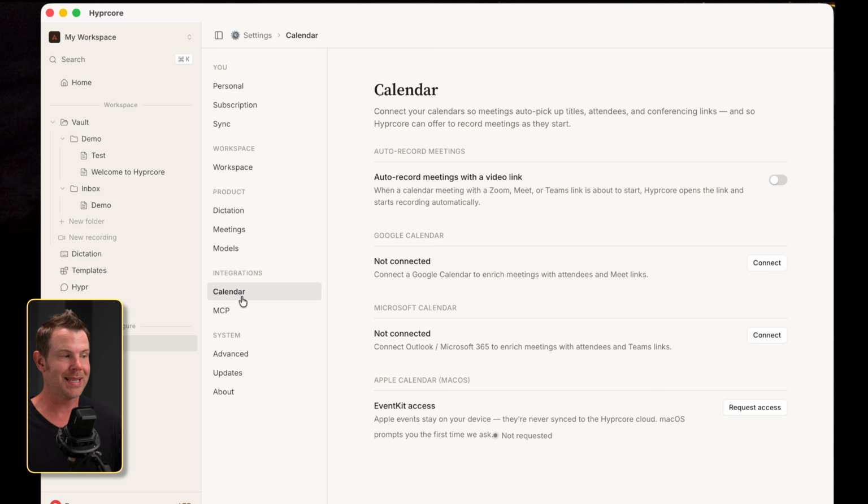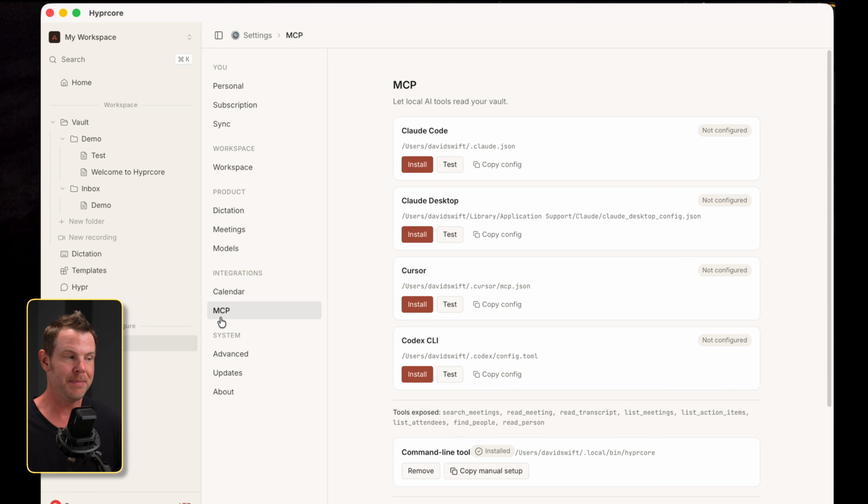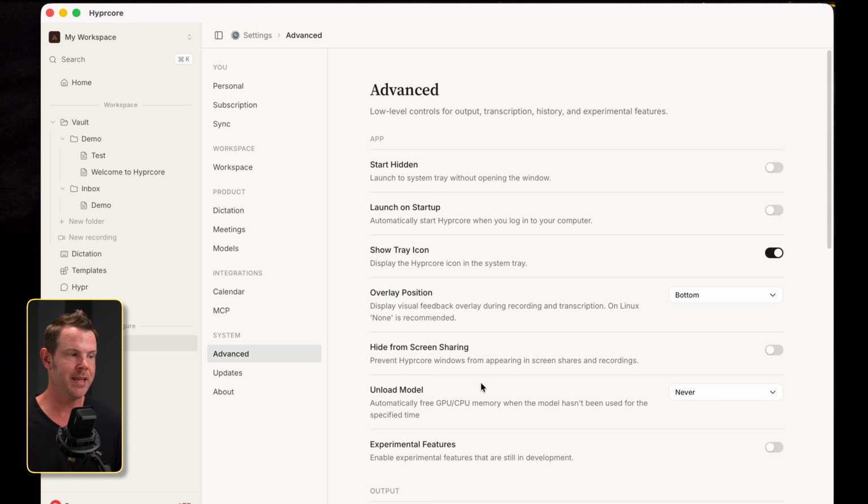Now, regarding the meetings, I did mention you can have it work with your calendar. So under integrations, calendar, you can have it start automatically when you click on a video link. That's cool. You can also connect up your Google Calendar, your Microsoft Calendar, or your Apple Calendar through EventKit. So very nice, covers all of the major players there. I mentioned MCP before. The directions for connecting that up are just right here. If you're a power user, you're going to love the advanced settings under System Advanced.